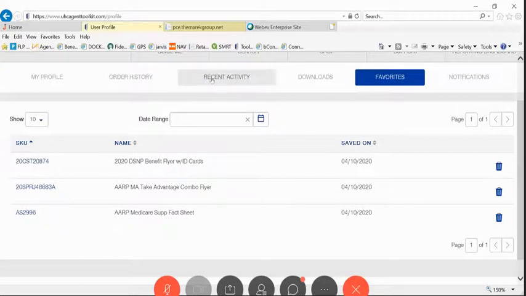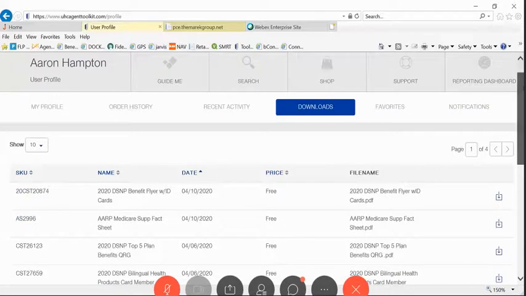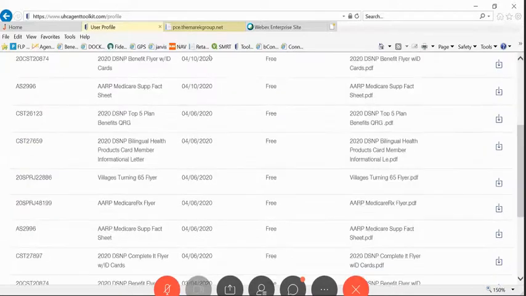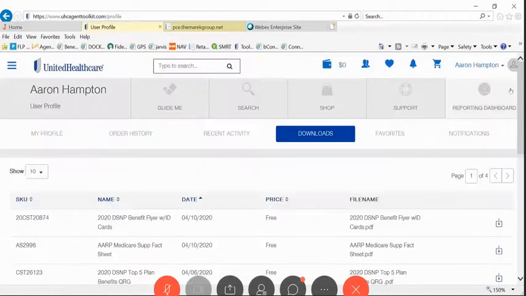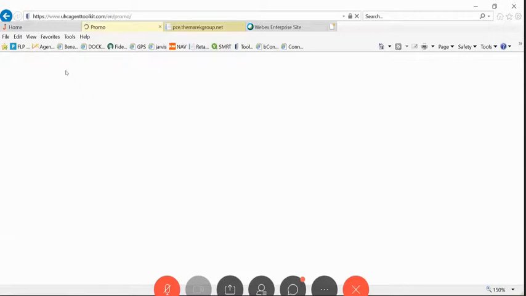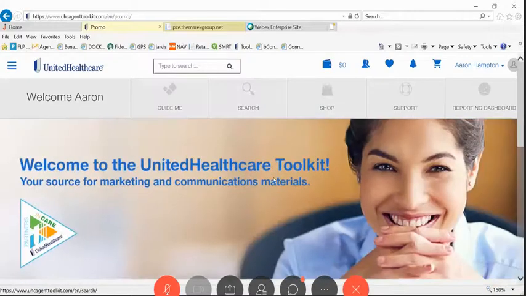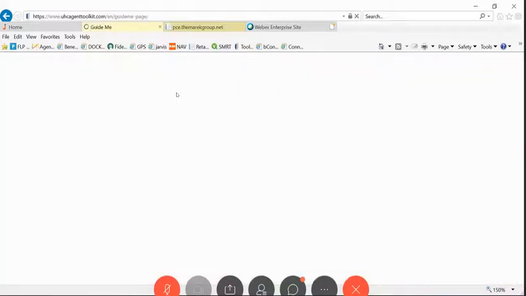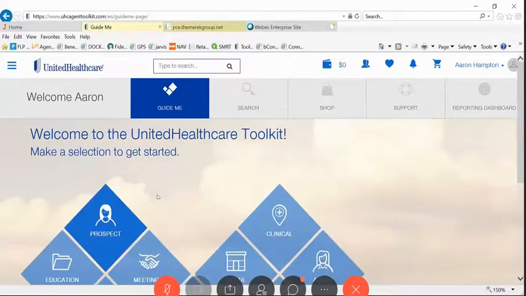Your order history or your recent activity or your recent downloads. You can see how often I use this system for creating flyers for my agents. It's just a helpful tool. Again, out of doing our outreach that we've done here lately, it's amazing how many agents don't know how to access this and create it. So again, hopefully this is helpful for you guys.